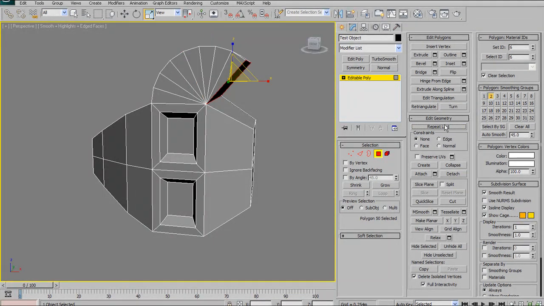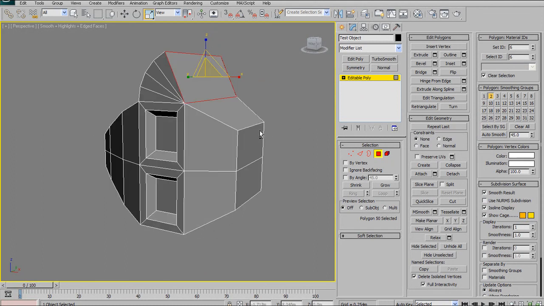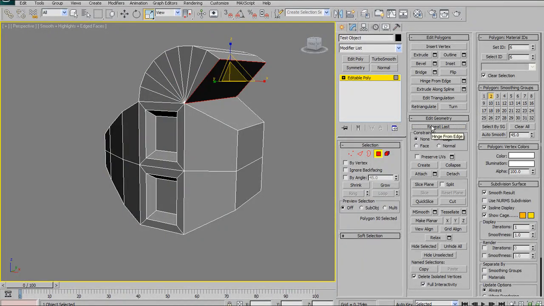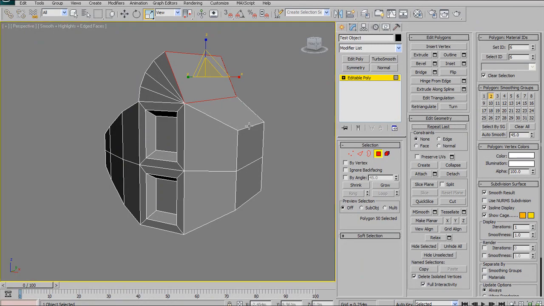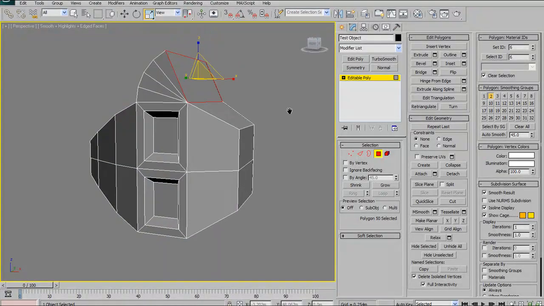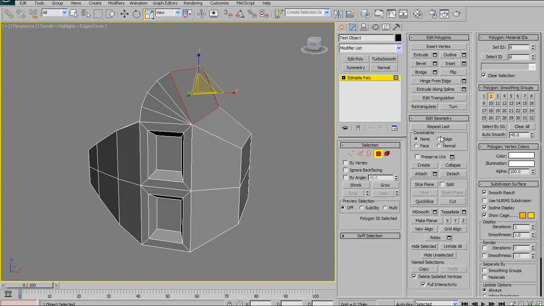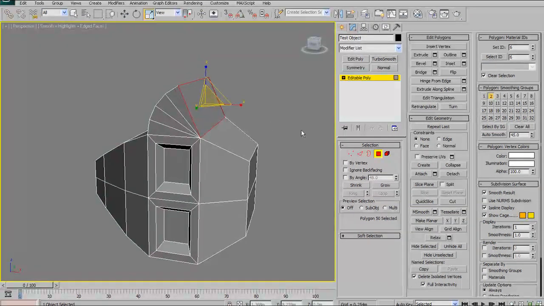Repeat last is an interesting button. It basically just repeats your last function that you performed. So, pretty straightforward. I won't talk about that too long. Constraints. Constraints is also very important.